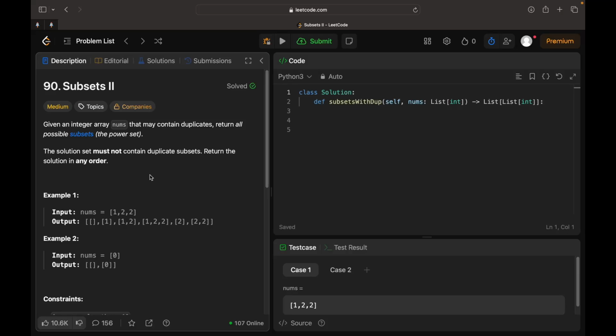Let's solve LeetCode 90, Subsets 2. Given an integer array nums that may contain duplicates, we want to return all the possible subsets. The solution set must not contain duplicate subsets. Return the solution in any order.